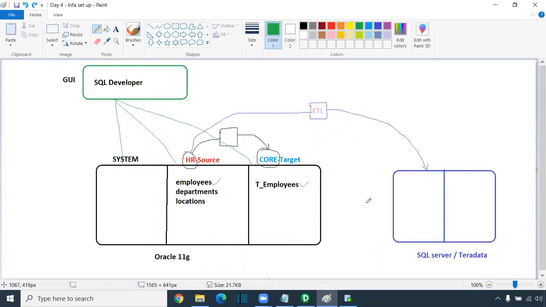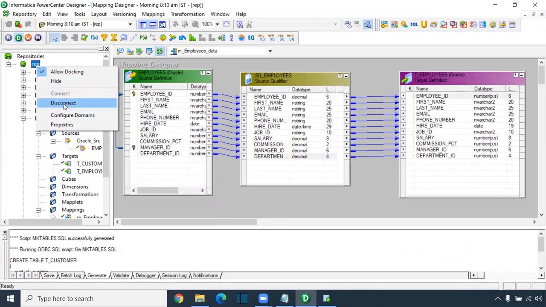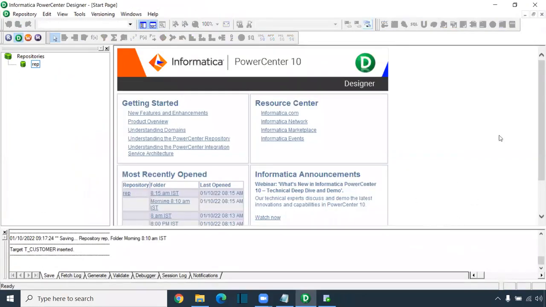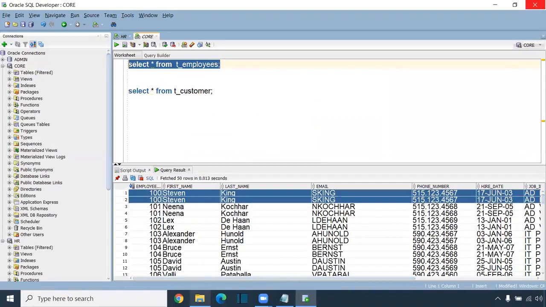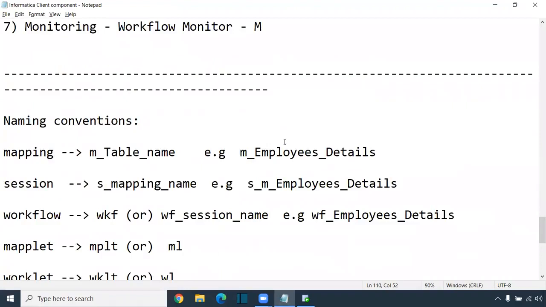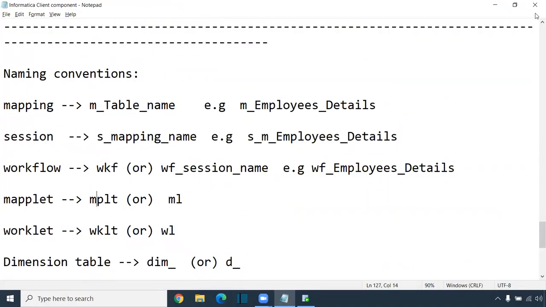Okay, clear? So I will send you this document. Please go through that and you will be able to complete it. Once you have done everything, in Designer, Workflow Manager, and Monitor, right click on the repository and disconnect it properly. Tomorrow, if you want to open it, you have to start the service and then open it. Please go through the document, mapping and naming convention, everything I have given. So please follow it.